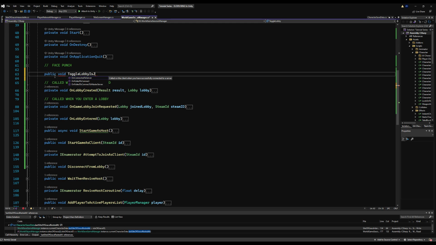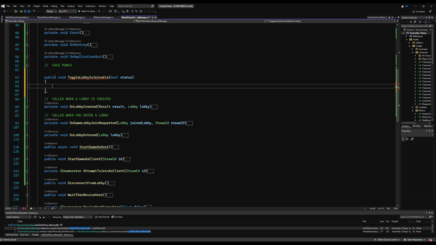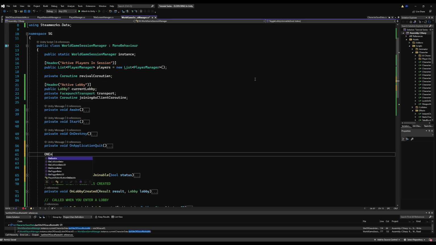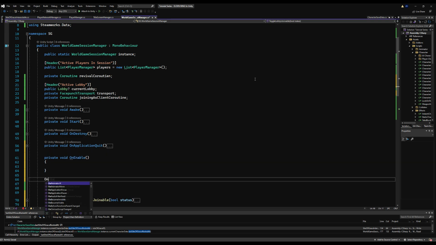Now back on the World Game Session Manager, let's make a toggle lobby is joinable function to actually set it so we can join the lobby when we enter the world. Pass a bool status, as in is this lobby joinable, and we can say current lobby .set joinable, and we pass the status. Now let's go right above that and make an onEnable and onDisable function. Why am I doing this?